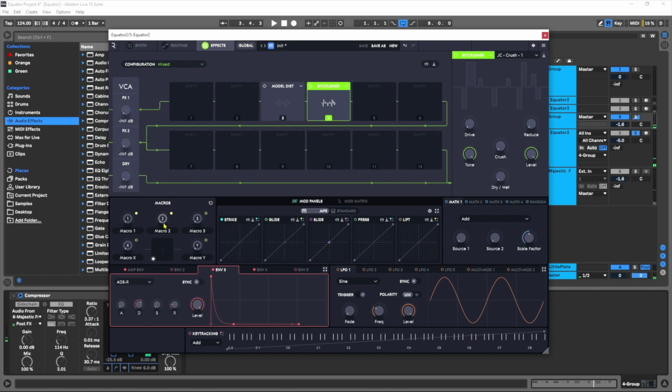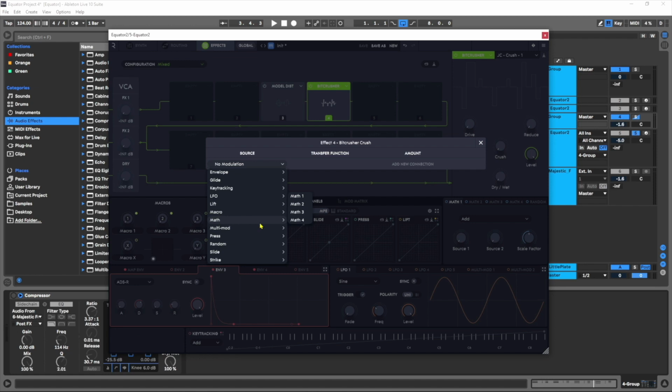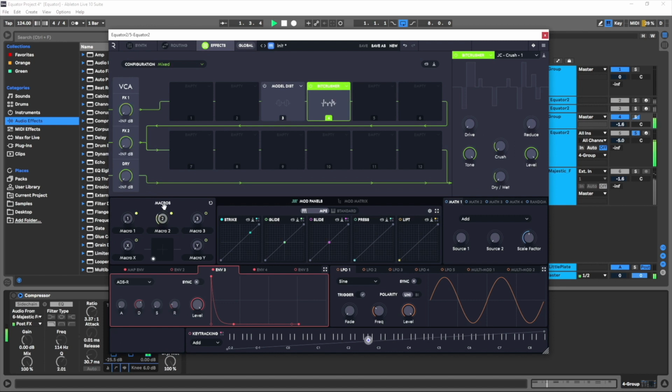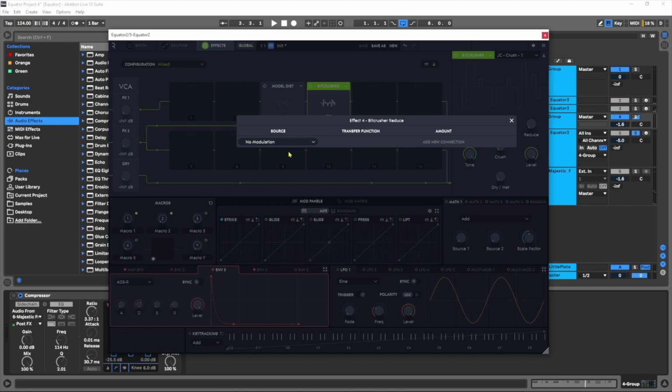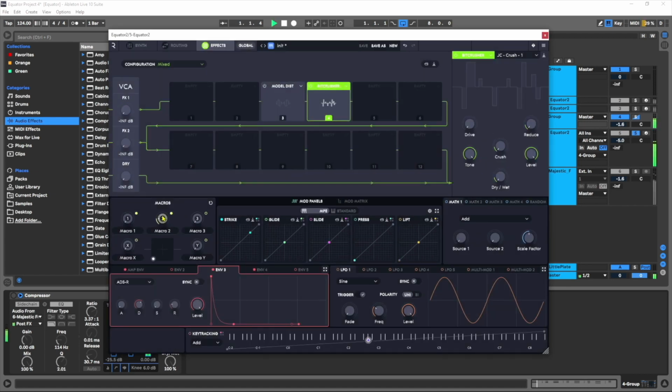And you can see now that that's actually not doing anything. So what I want to do is route the crush to macro 2 as well. Come in here. And as well as reduce the bit rate as well. And we've got a much richer sound there in terms of what it's doing to the actual bass line.